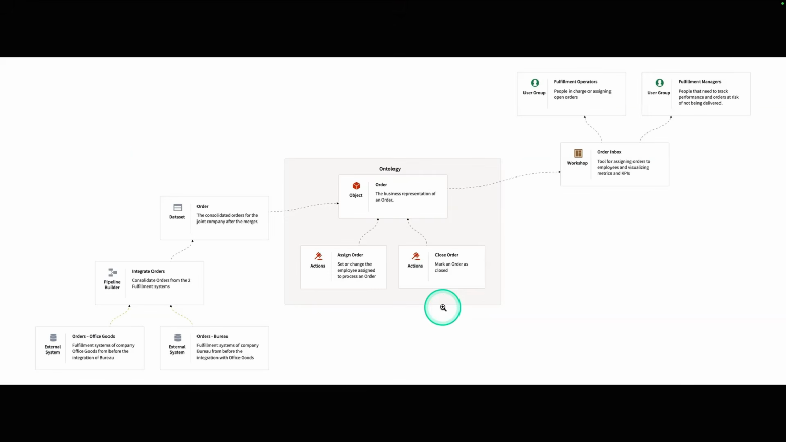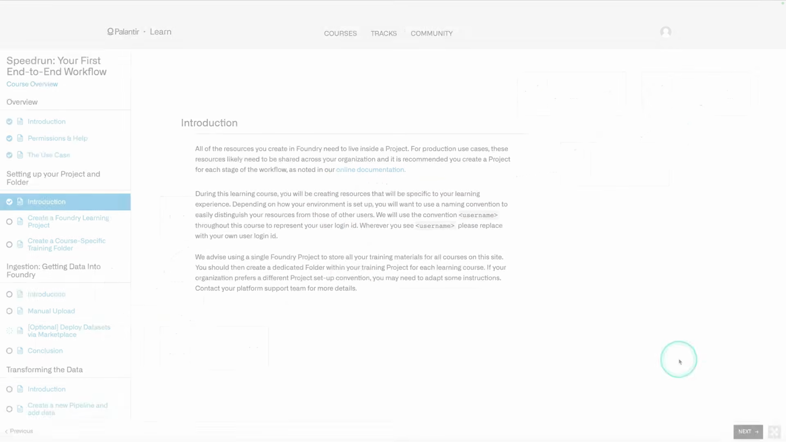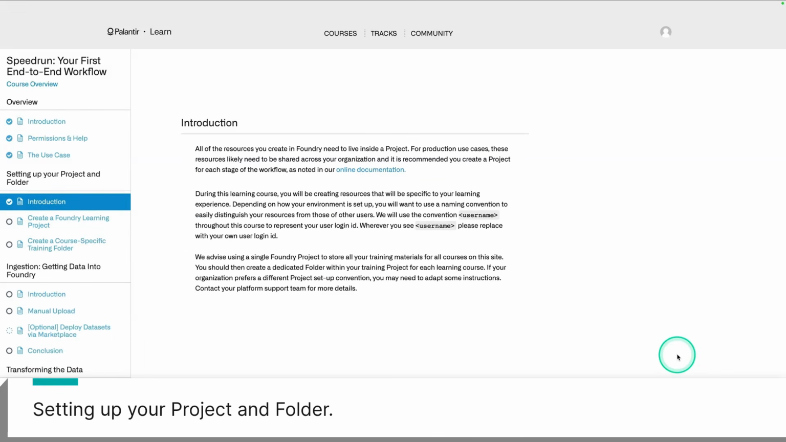Here we can see a big picture of what this is going to look like. We're starting with a source system. So there's some external system. Now, we use Pipeline Builder to consolidate orders from the two fulfillment systems. We create a unified order dataset. Then we build an ontology. And finally, we create an order inbox to support fulfillment operators and fulfillment managers. Now, of course, we're going to have a Foundry project.